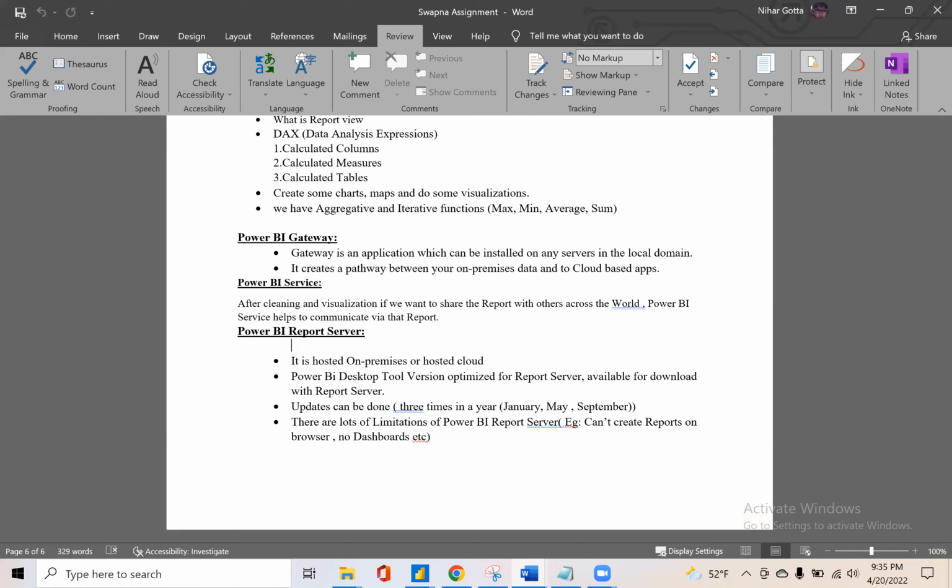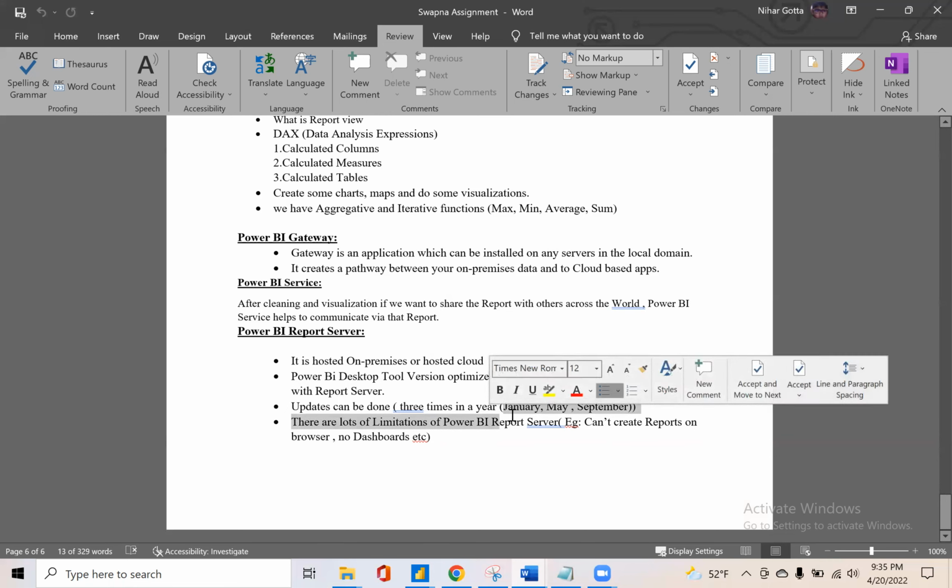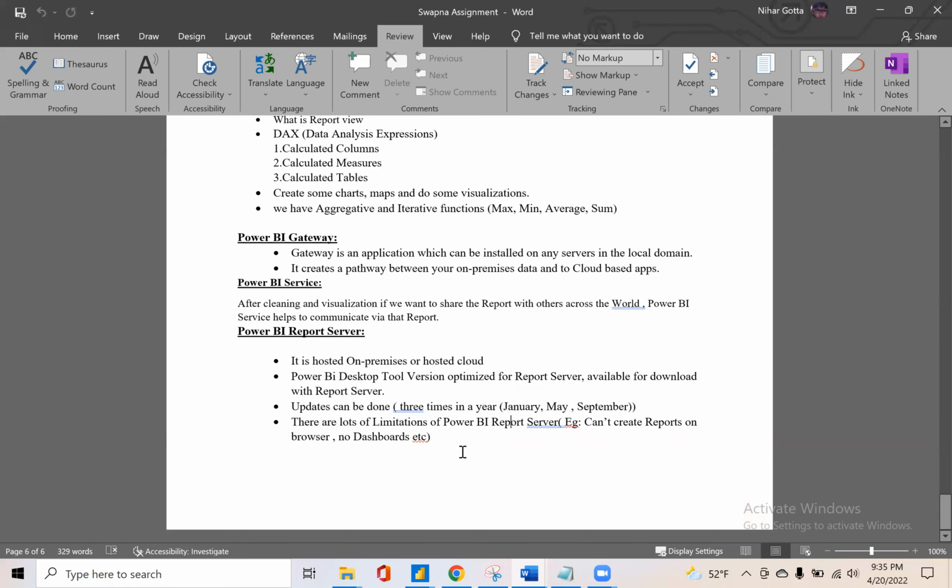Okay. And Power BI Report Server. What is Power BI Report Server? It's the same thing as Power BI Desktop, but it is hosted on premises or hosted on cloud, and they have their own firewalls and their own VMs. That's the main difference of Power BI Report Server. And another one is that its updates can be done only 3 times a year. See, January, May, and September. But in Power BI Desktop, it is done automatically every month.